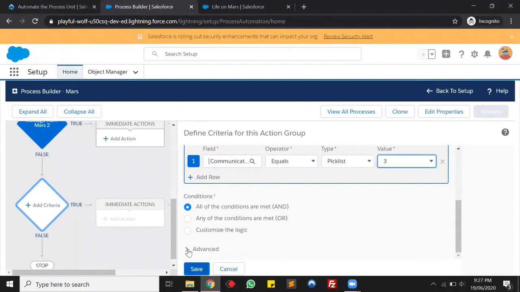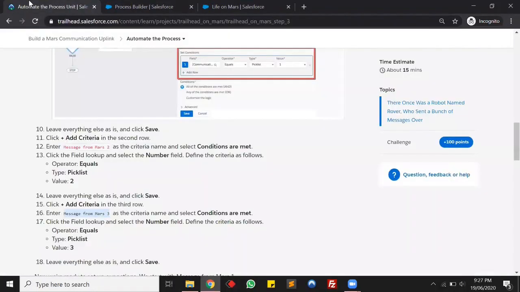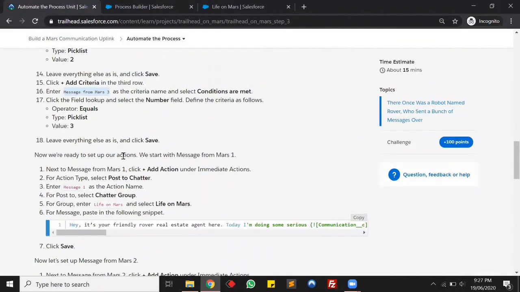Okay guys, so we have created all the criteria. Leave everything else as is. Okay, and click on save. Now we are ready to set up action. Okay guys, we'll be creating actions now. First we'll be creating the action for Mars 1, then 2, and then we'll do the same for 3.